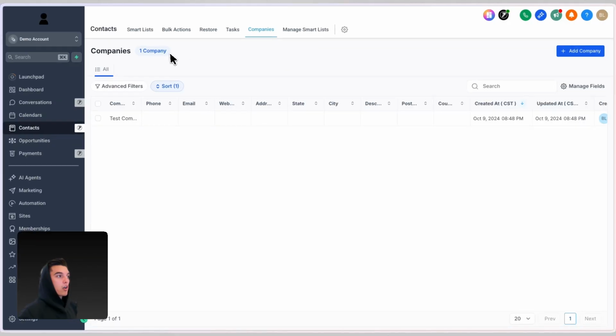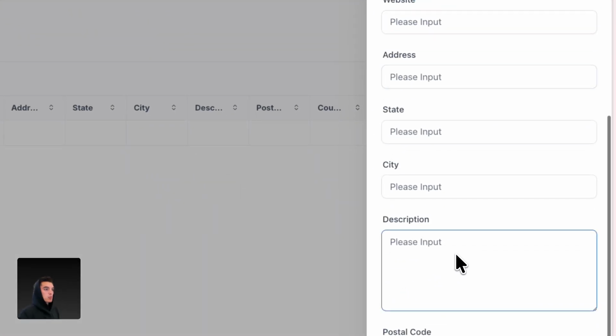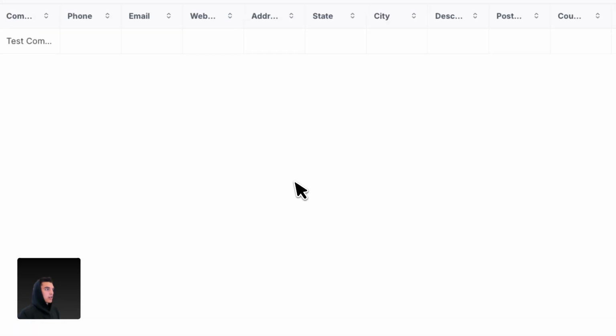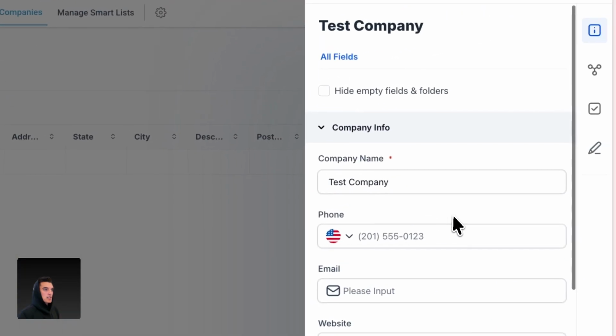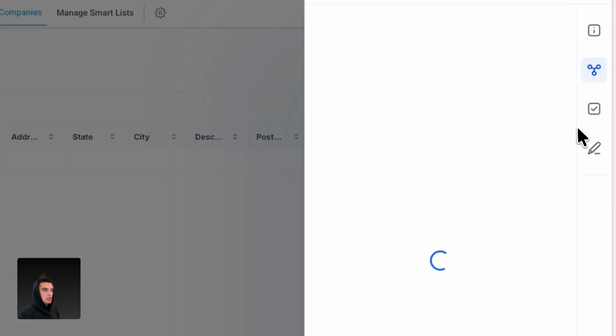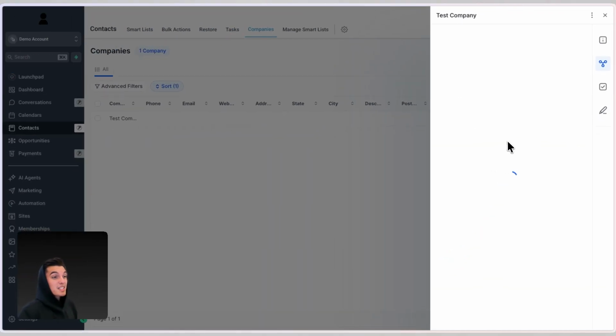So companies are allowing you to associate multiple contacts to a particular company. Let's say there's like 5 employees that you've been interacting with, and you want to make sure that you keep them in association with one another. So you can add a new company here, and then you can add multiple people to that company. You can click on a particular company that I have inside this account, and then I can choose associations. And this will allow me to associate particular contacts with this company that I want to reach out to.